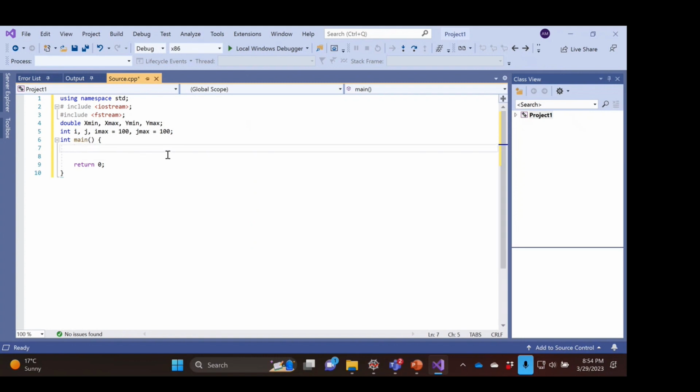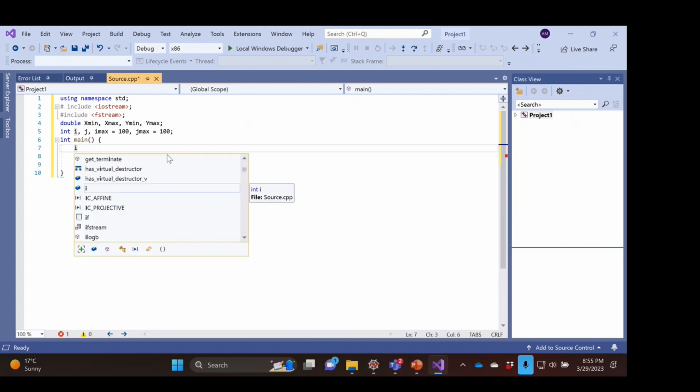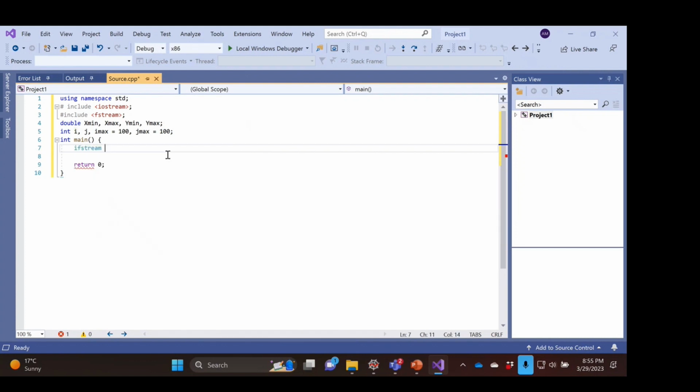So the first thing that I'm going to do is create an instance of the file class, an input file stream. I'm going to call it just file. And this file is going to read the data from that domain file that my Python program is going to generate.